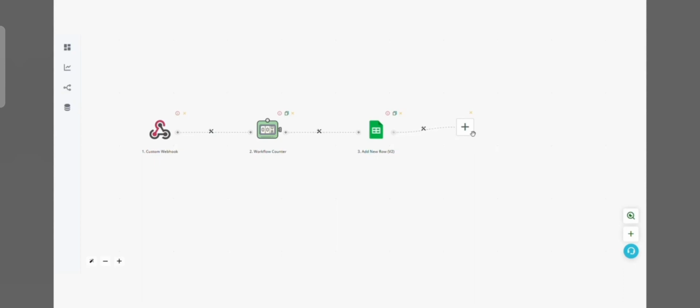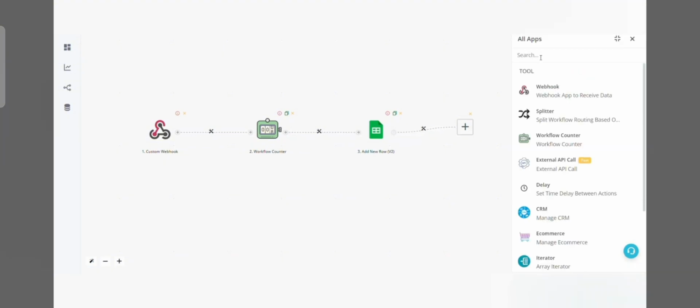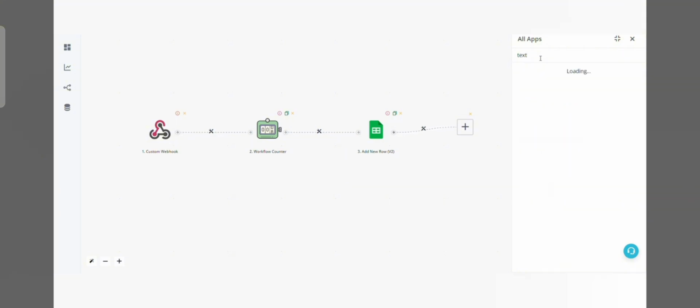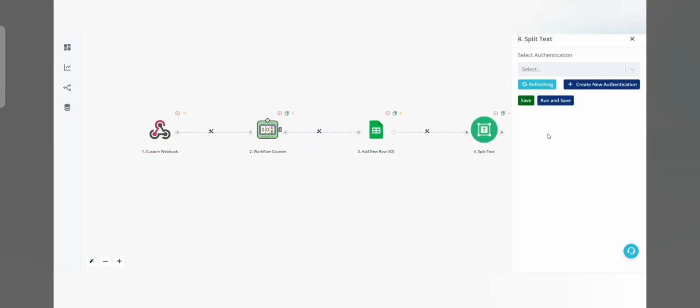In this video, we will see how we can use the split text function. So, I'll add a new block here. I will search text formatter. Under text formatter, I'm using split text here.